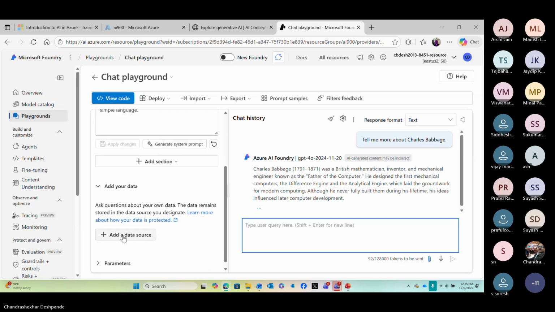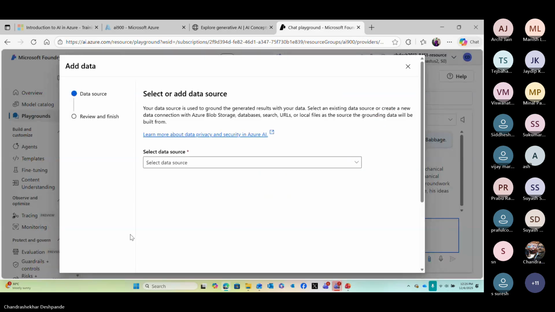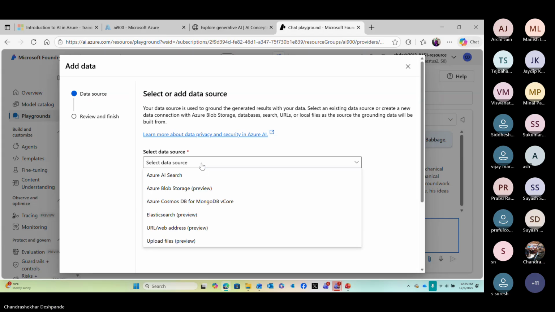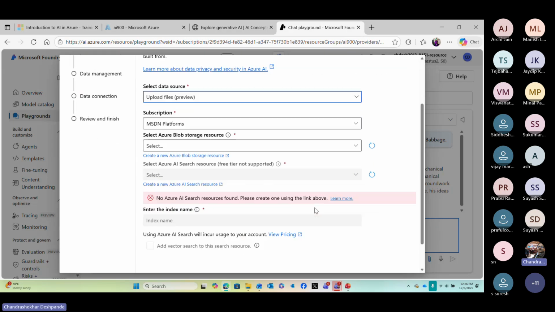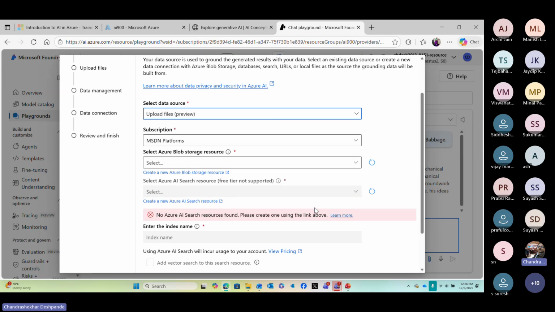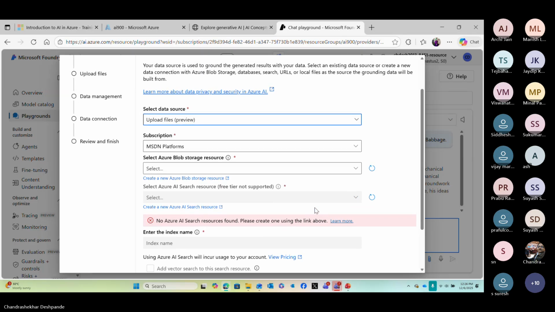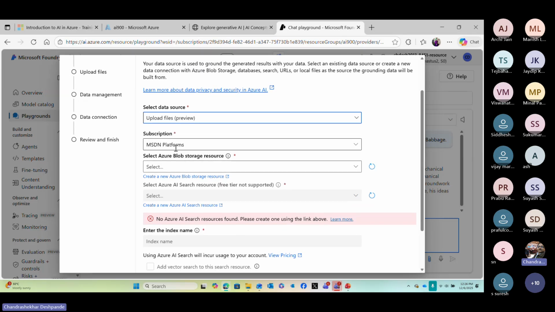Add data source. I haven't uploaded the things. Just a minute. Upload file. Yes, I have one text file. Okay, from the local machine. No, it is not able to take it from the local machine. Select the blob storage. So I have to upload some file to the blob storage, and thereafter I can mention that file here.